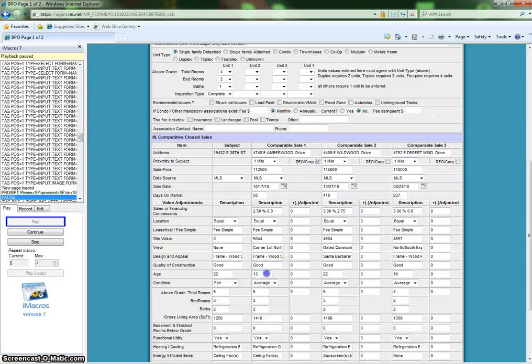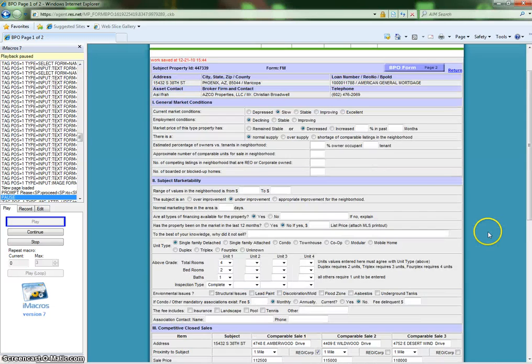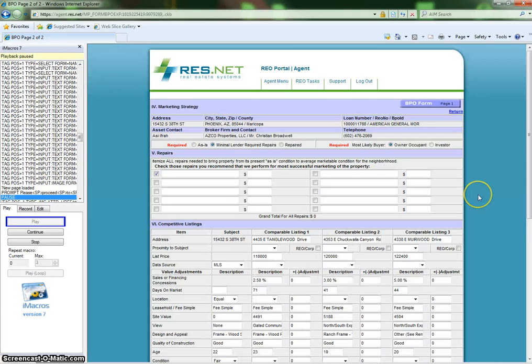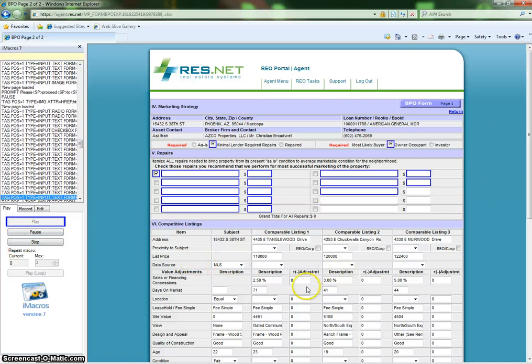If you need to make any changes, you can go ahead and make them. Like if that was supposed to be 12, you can change it to 12. But it was supposed to be 13, so I'm going to leave it as 13. And I'm going to go ahead and select BPO Form 2 and select Continue again. Again, I'm going to let it run through its steps.